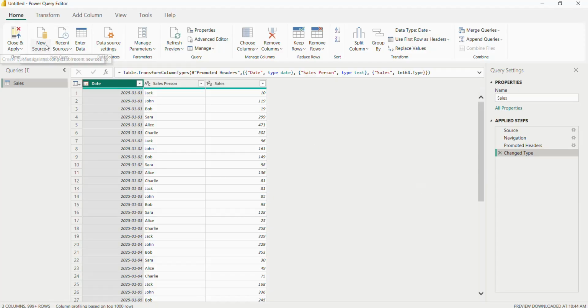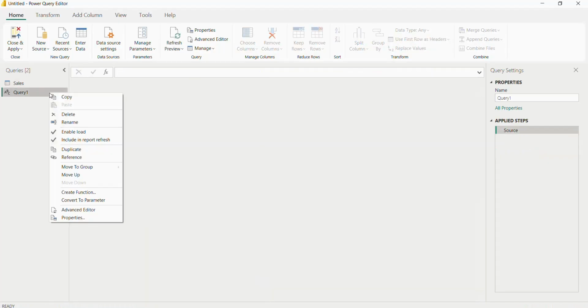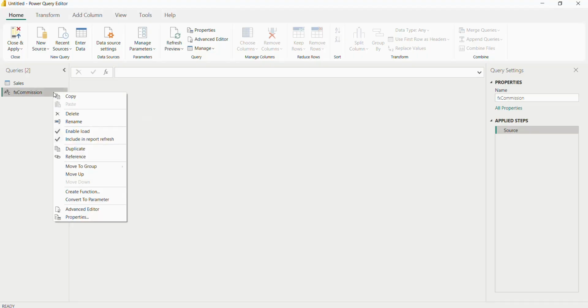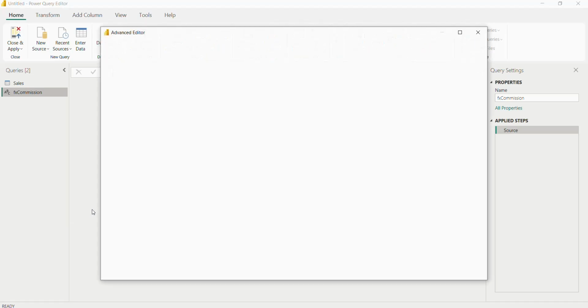To create a custom function, you need to create a blank query. First of all, we need to rename our query to make it memorable and easily accessible. After renaming the query, we need to open the query in Advanced Query Editor.